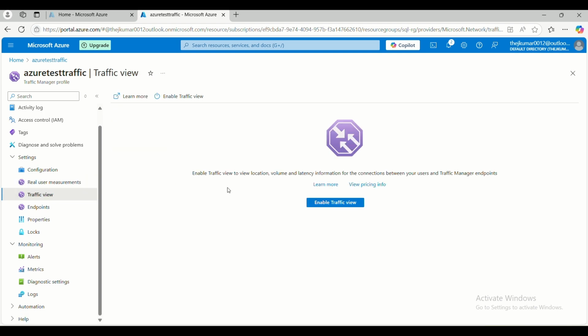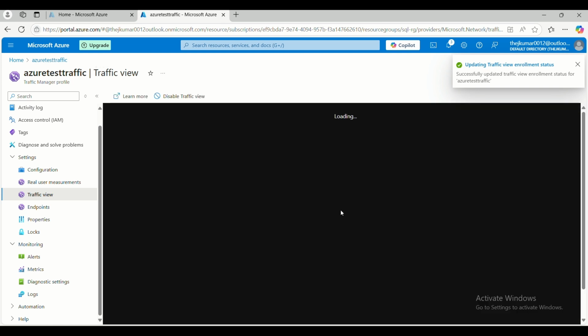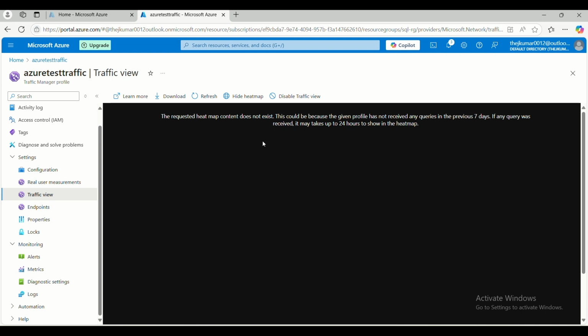I want to see how the traffic is going, how the traffic is being received, and which region is doing well and which region is not doing well. If you want to see that view in that particular scenario, you can enable traffic view. If you enable this traffic view, you'll get something like this. If there is any traffic, it will show you that you have this particular traffic manager, this is the region backend, and this is the region backend, and traffic is going to this particular region only. That is called traffic view.